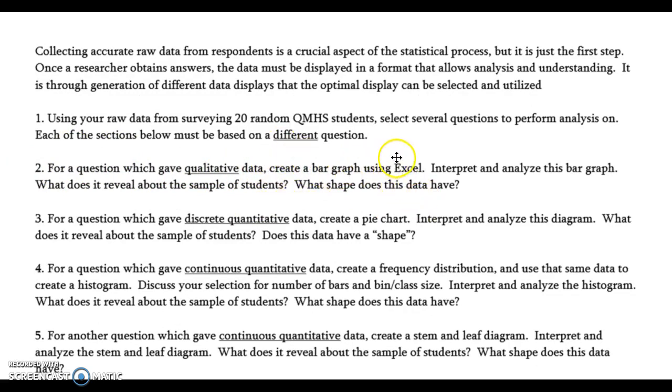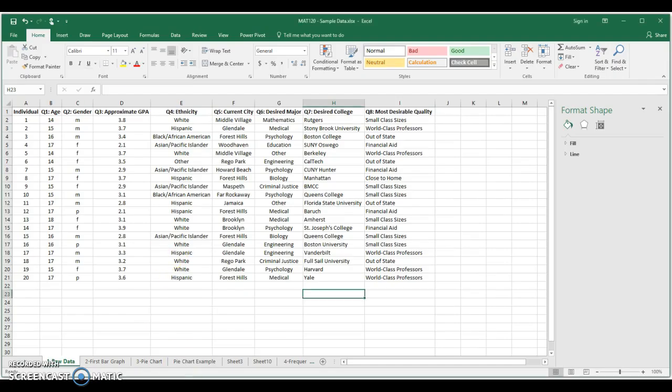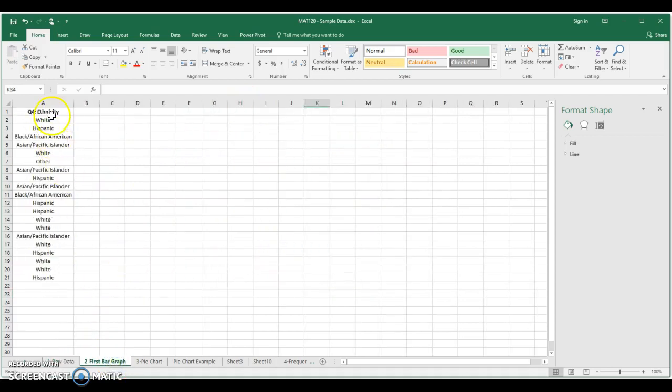So creating a bar graph using Excel is actually very simple. All we need to do is take one of the questions that we asked and use Excel's insert tool to make it into a bar graph. So we'll bring it back to Excel, and when I looked at this data, I identified one of the pieces of data, one of the questions to do a bar graph on. And that piece of data, that question was ethnicity.